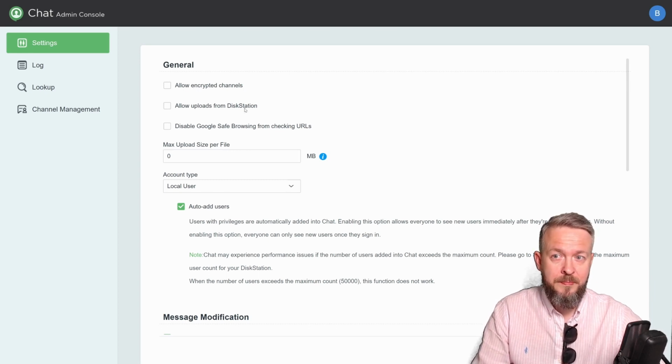Allow uploads from disk station. We will enable this because who knows, maybe later on we'll be posting images from our cameras from Home Assistant, so let's leave this enabled. Disable Google Safe Browsing from checking URLs. You can do that. Account type, for me, it's a local user because I do not have any Active Directory or LDAP anywhere on the network, so I'm using local users.